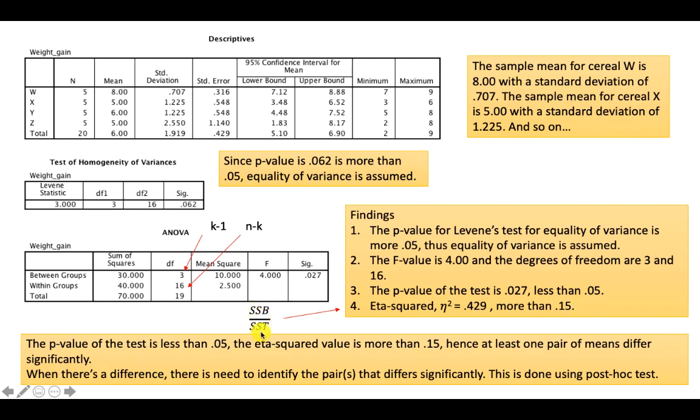This is the calculation for eta squared. It is really up to you whether you want to calculate it or not. For this class, it is okay if you don't calculate it, alright? The p-value of the test is less than 0.05. The eta squared value is more than 0.15, hence at least one pair of means differ significantly. An eta squared value of more than 0.15 signifies that it actually has sufficient power. I've mentioned this in class before, the relationship between effect size and the power analysis.